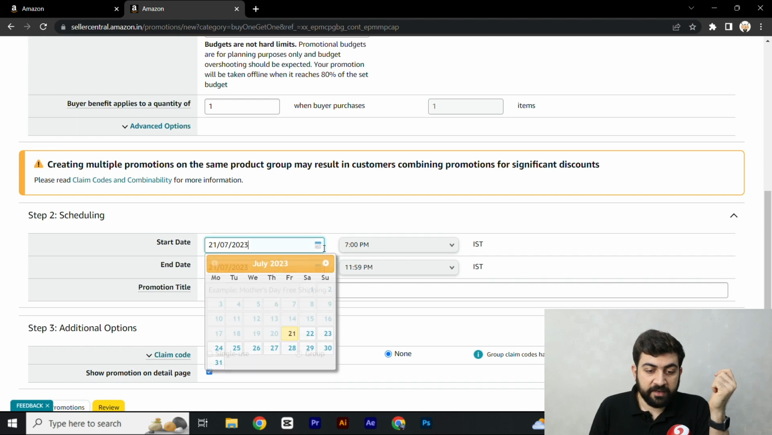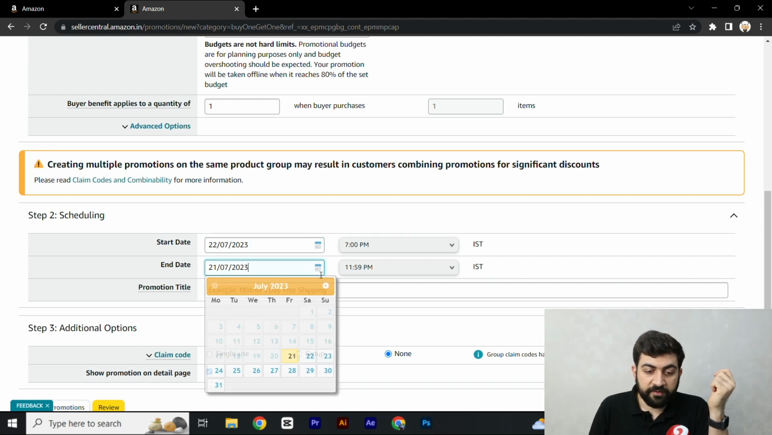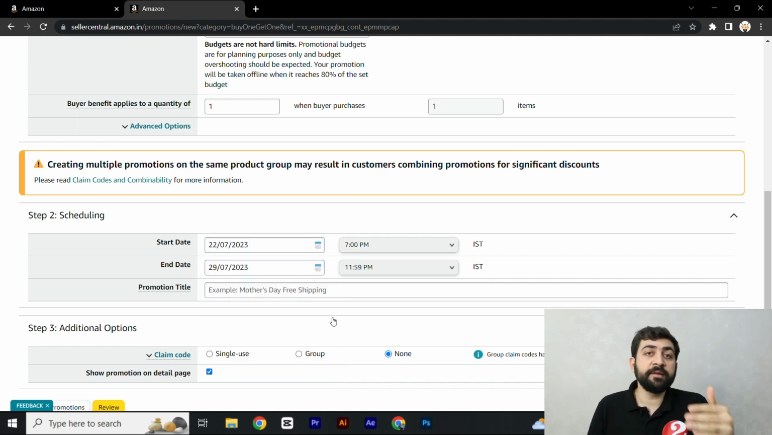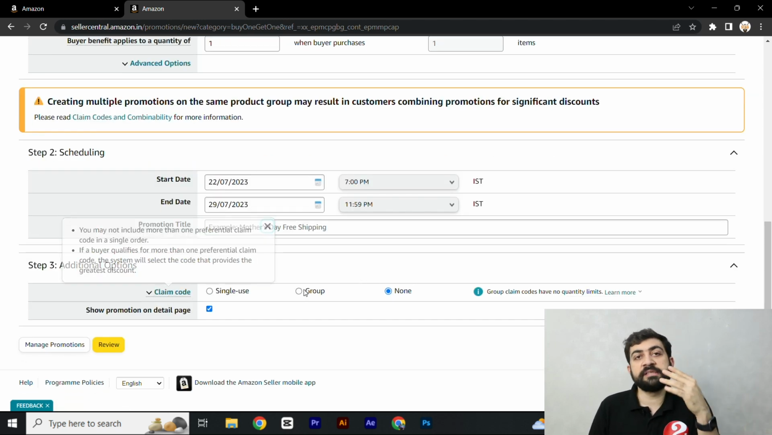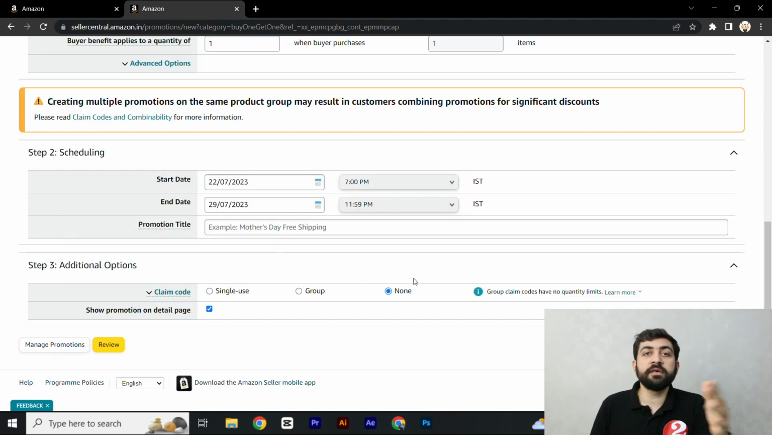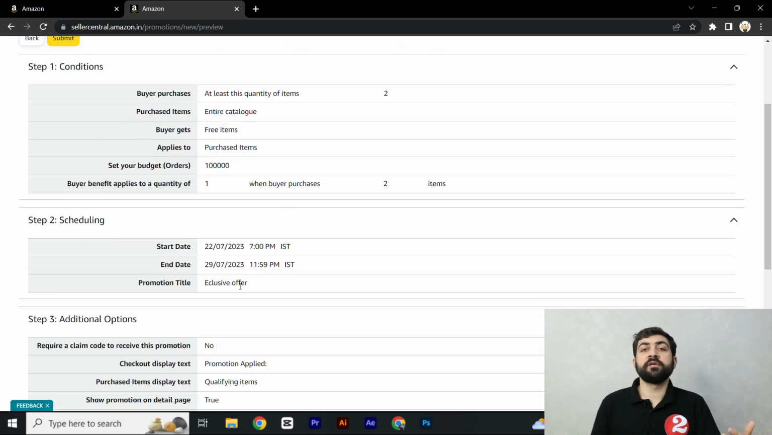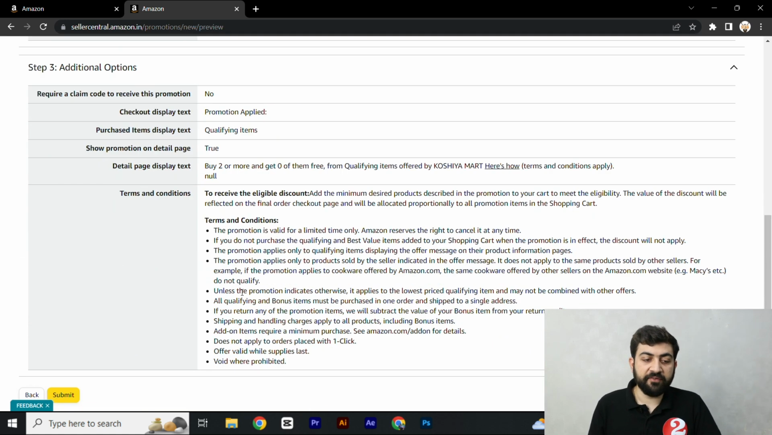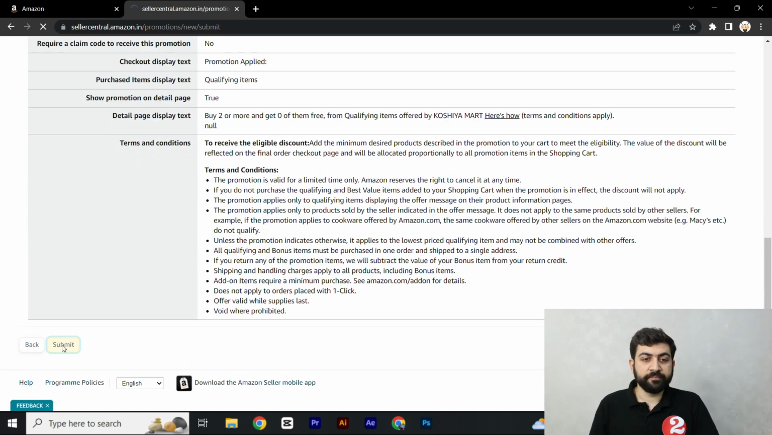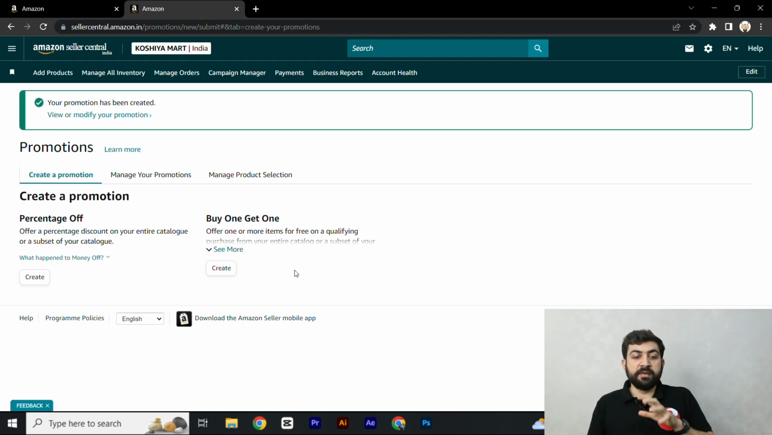What would be the start date? It would be from tomorrow till one week. I want to know whether people are interested in my buy one get one offer. In claim code, again select none, because I want all Amazon customers to use this promotion and benefit. And then click on preview. After that, they will show us everything we have selected, and then click on submit, and our buy one get one promotion is active.